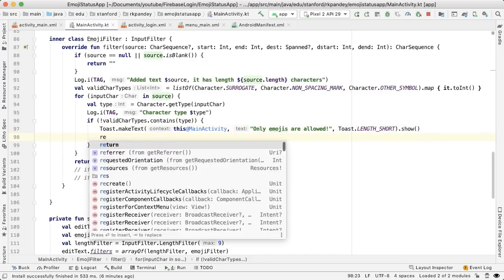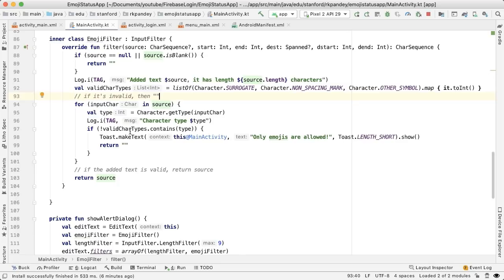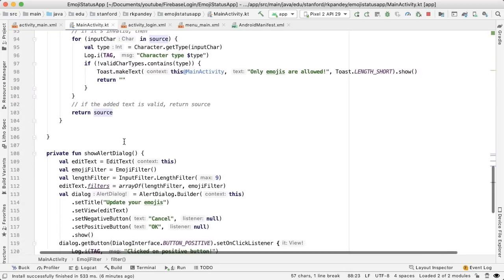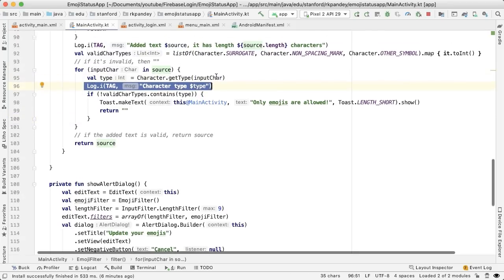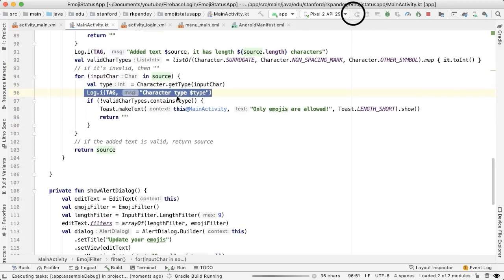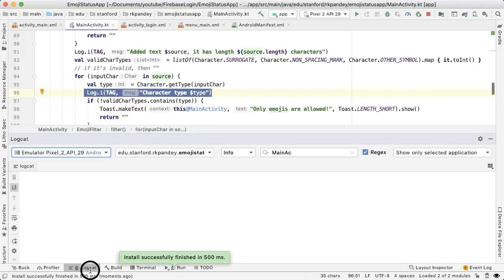And then return an empty string, basically invalidating whatever they've input. If we've gotten to the end, that means the added text is valid. And then these other branches up here are for if this is invalid. So let's try it now, and let's see what the log statements tell us about the type of each character. I'm going to run this, go into the emulator, and open up logcat.